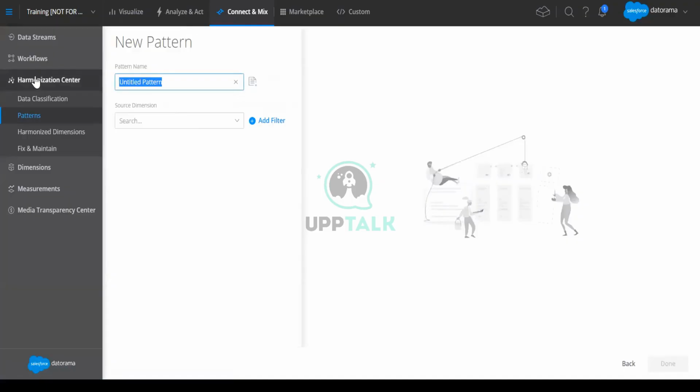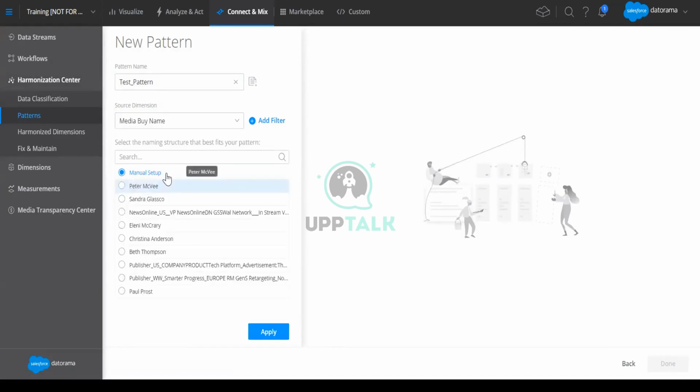We give a pattern name. Suppose we give it as test_pattern. We select the dimension we need to. For the first data set that we have, we want to classify it as media by name. It gives us all the types of media by names that are present in the workspace. But I need one view of it.